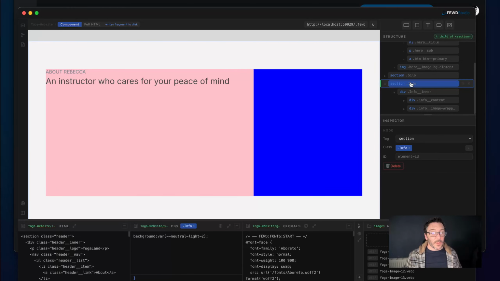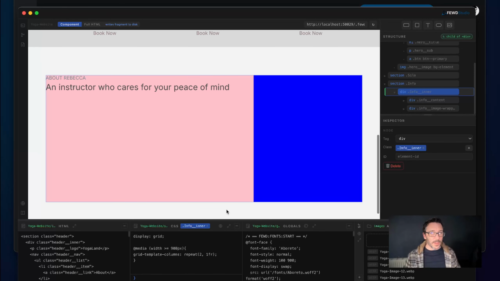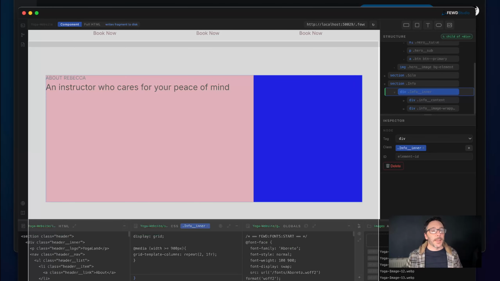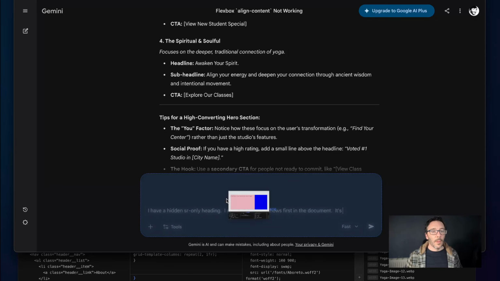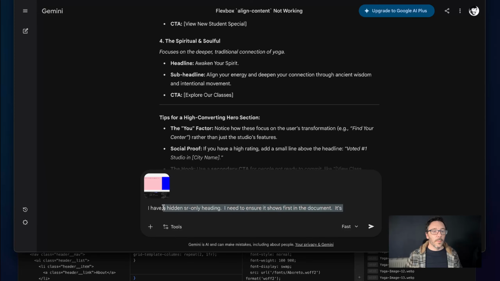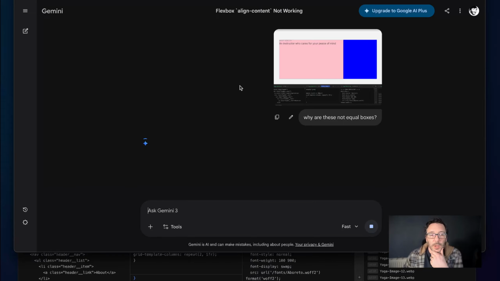That's not something I don't think I've ever noticed before. So again, this is kind of when I wish I was doing this live and then somebody could just be like, you do this. Okay. Why are these not equal boxes? Yeah. Tell me, Gemini.